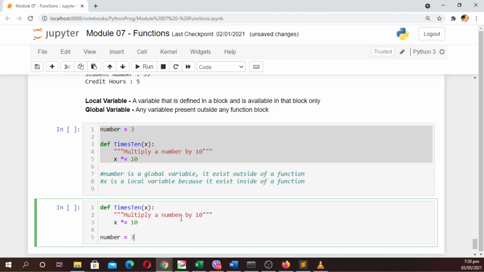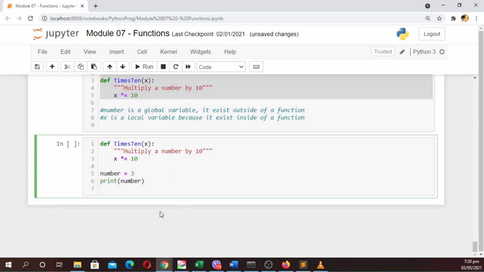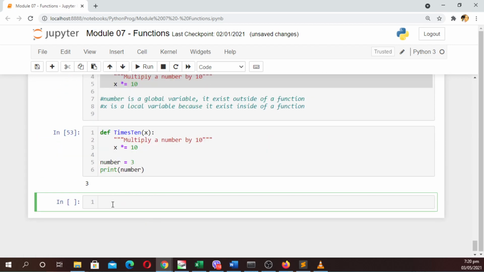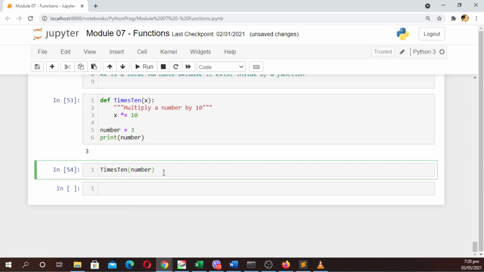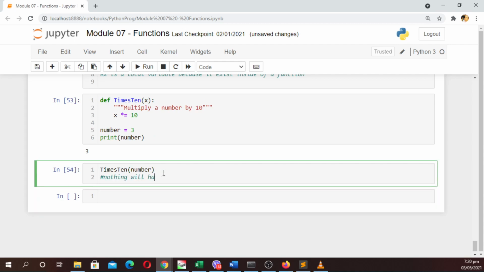Okay. So, when you do this, anong mangyayari dito? Let's say we print a number. What will happen? We're going to have a number 3. Tama? Ayun no. Bakit? Because we have number 3. Ganun lang kasimple. But if we do something like, let's say, times 10, tapos we call in the number, ano mangyayari? Ayun, walang mangyayari. Nothing will happen.